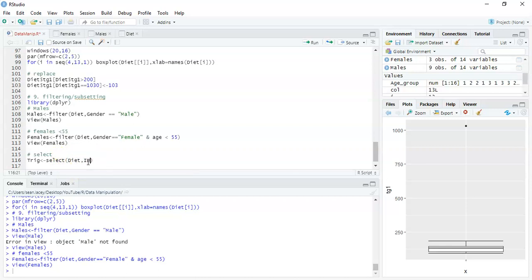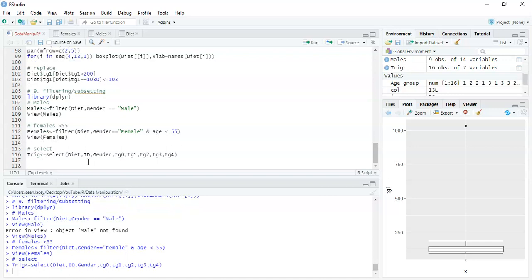So we're going to have ID. I'm going to do this two ways. So I'm going to say ID, then we have gender, and then what do we have? We have TG0, TG1, TG2, TG3, and TG4. That's what we have. Okay, so let's just run that. That ran fine. Let's view it.